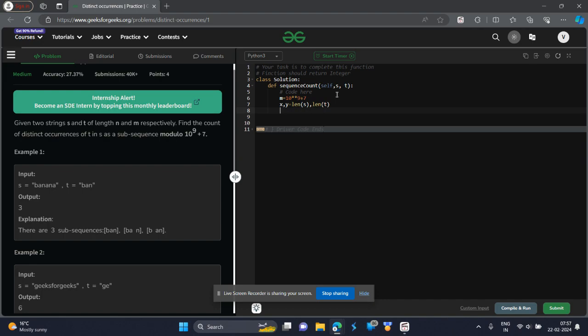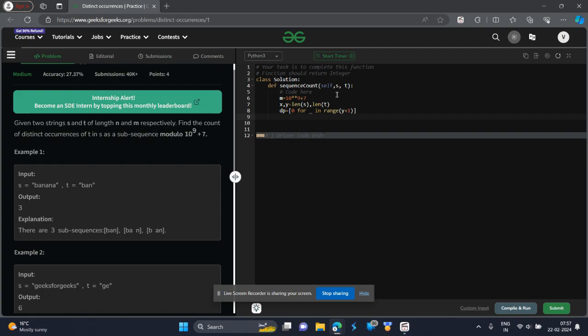Then comes the best part. I will create a DP, initialized with 0 everywhere, and it will be in the range of y plus 1 because we need to find occurrences of T in S and not vice versa. That is why it is of length y plus 1.